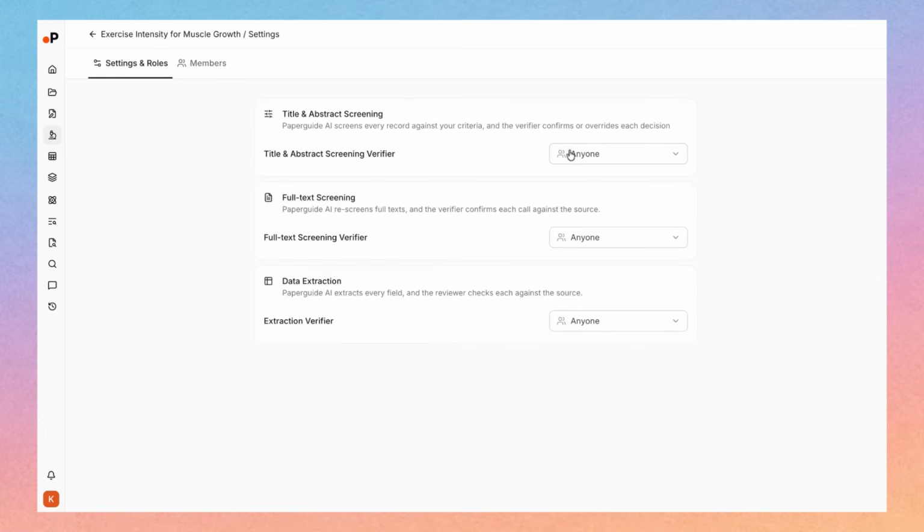On top of that base access, we have the verifier roles. You assign who verifies each stage. Pick someone from your team, and they become the verifier for that stage. So they go through the AI results one by one, override or edit anything that needs it, and finalize the stage. You can use the same person for all 3 stages or 3 different people, depending on how your team splits the work.